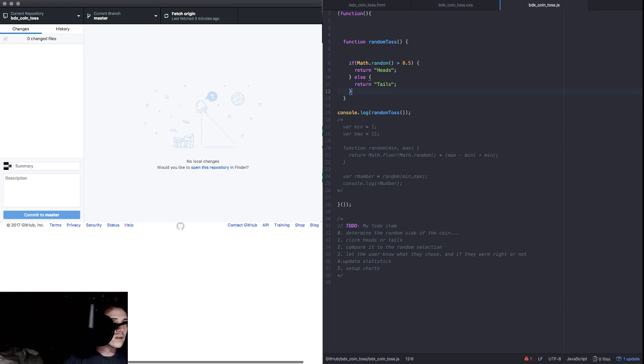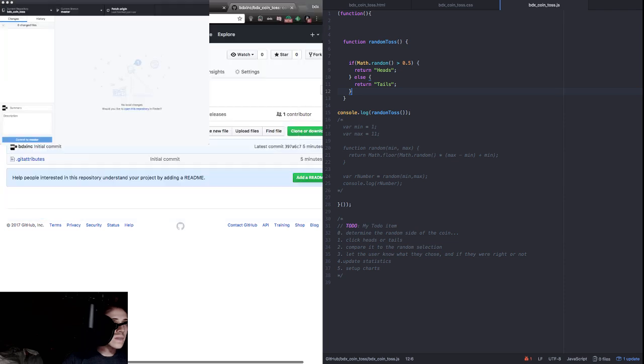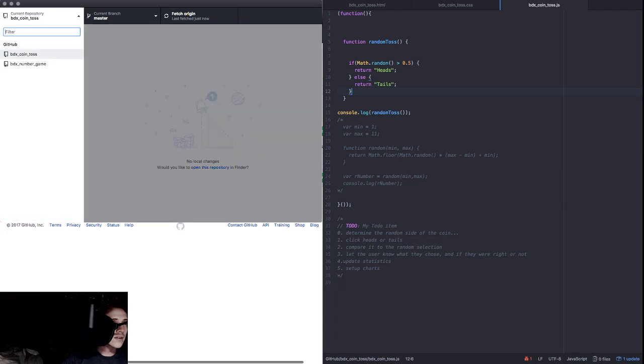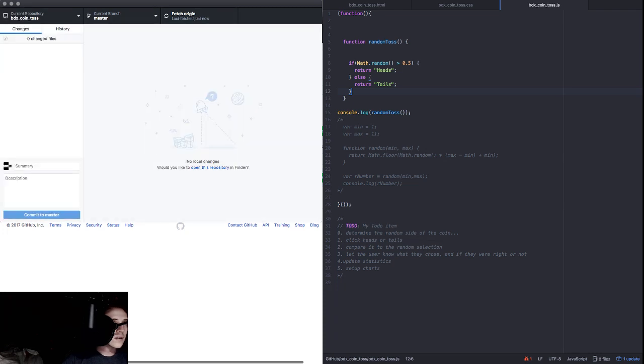Good. Oh, there's so much. Coin toss. Why is there no changes? Damn. I don't know. I'll have to figure it out. I mean, at least I've got the repository open. I'll need to tinker with the file path.